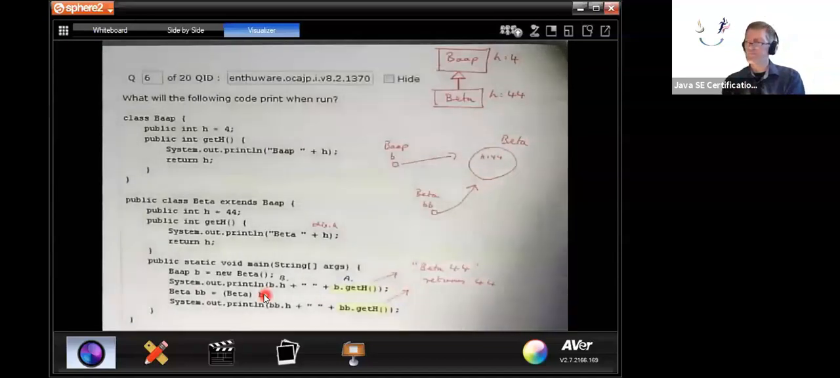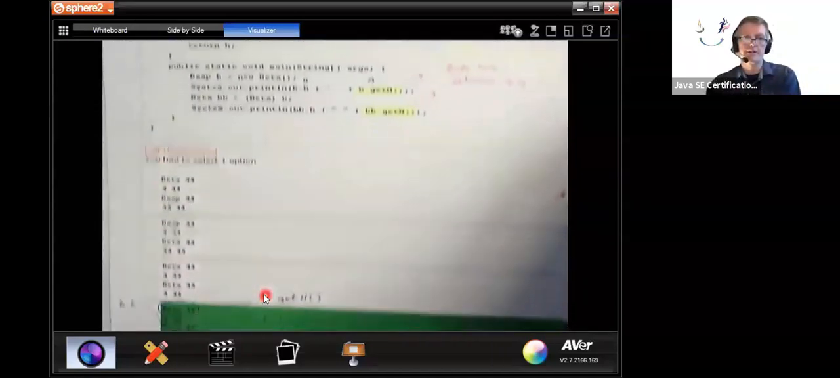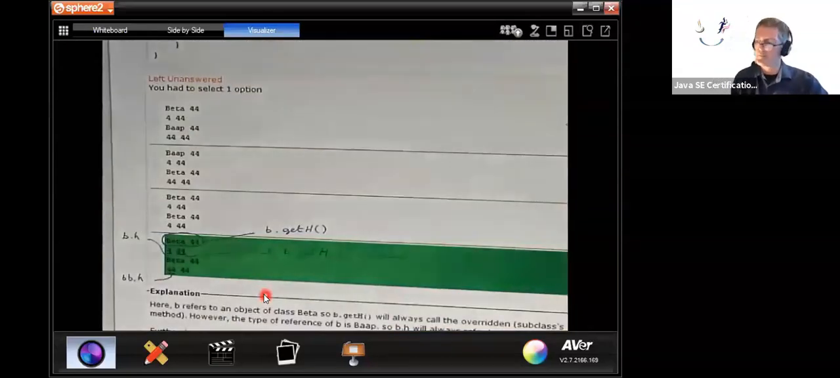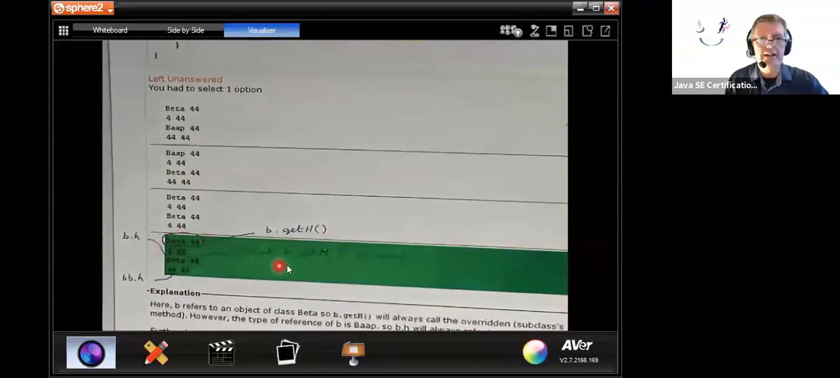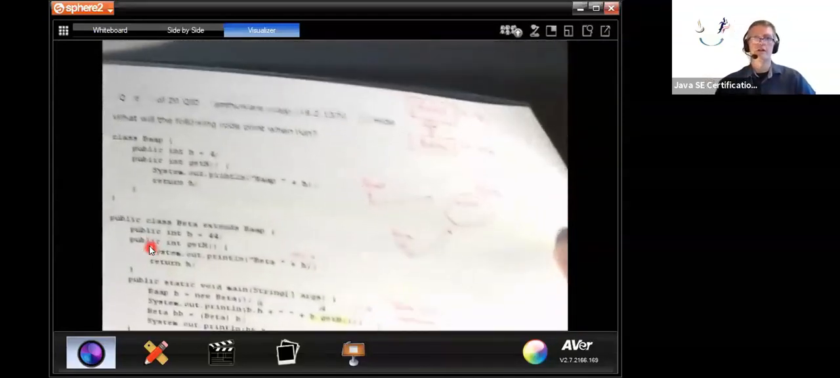So if I can just squish this down a bit. In the correct answer, you can see the b.getH gives me that first line, beta 44. And then the 44 that's on the second line is what b.getH returns. And then the 4 is from b.h. Okay.